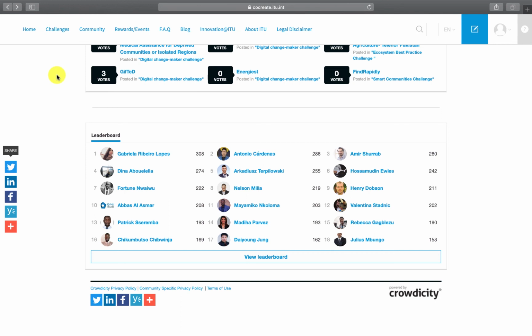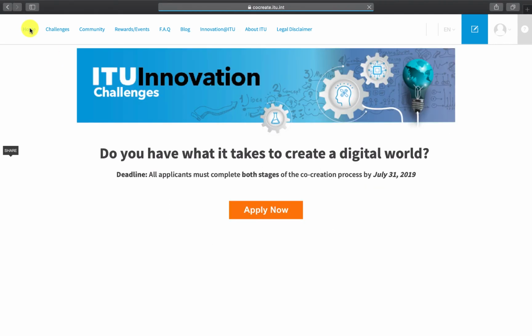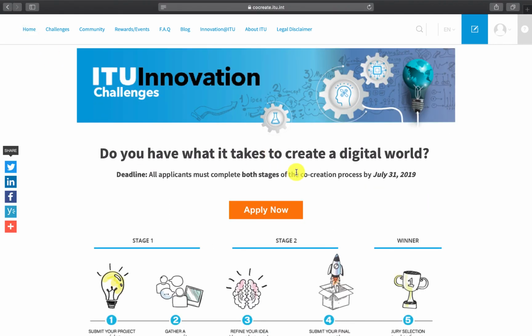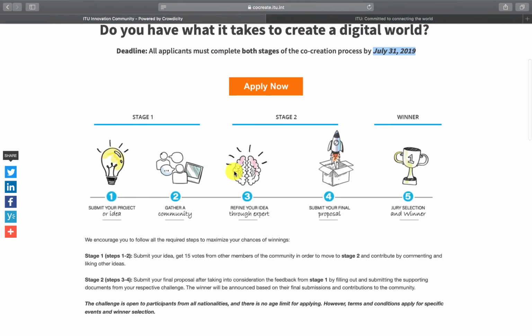And that's it. So let's do a recap before we finish. You have to complete the two stages by the 31st of July 2019. You have to complete both stages. First stage is submit your idea. We went through all the idea application. Then you have to get the 10 votes, and after that you'll be able to achieve the next milestone, which is where you can refine your idea and submit your final proposal using all the documents you downloaded.